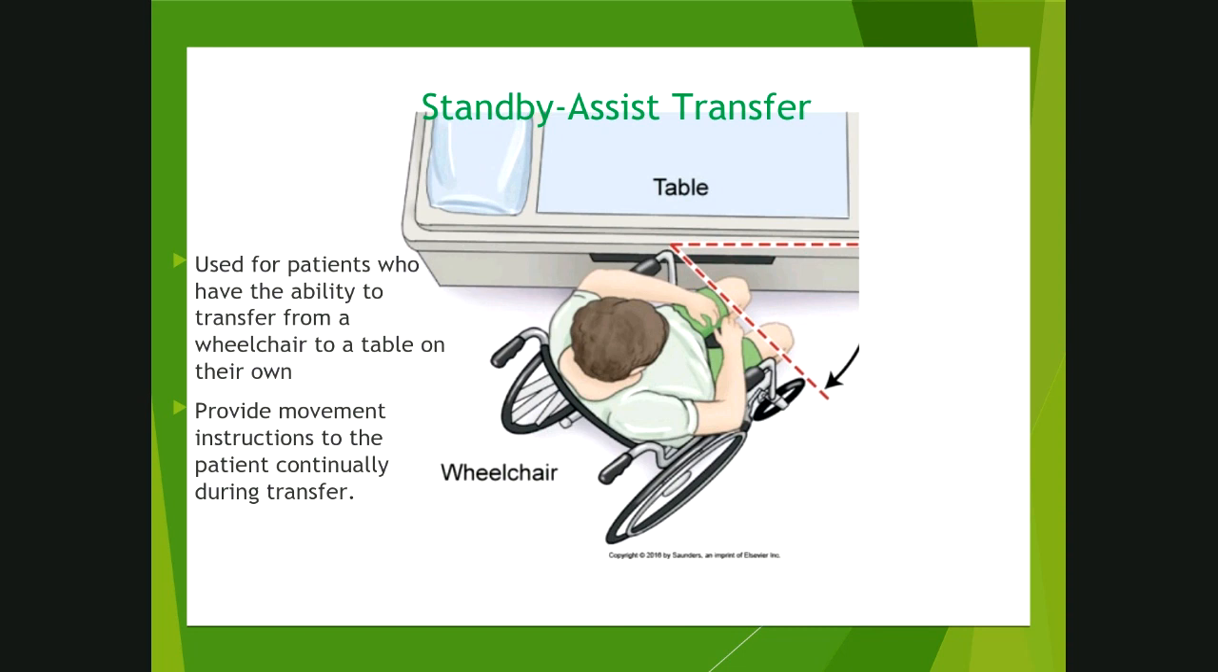Something like that, where they're doing what you're telling them to, but you are standing by ready to assist if they need it, but otherwise you're just literally telling them step by step what they're going to be doing.